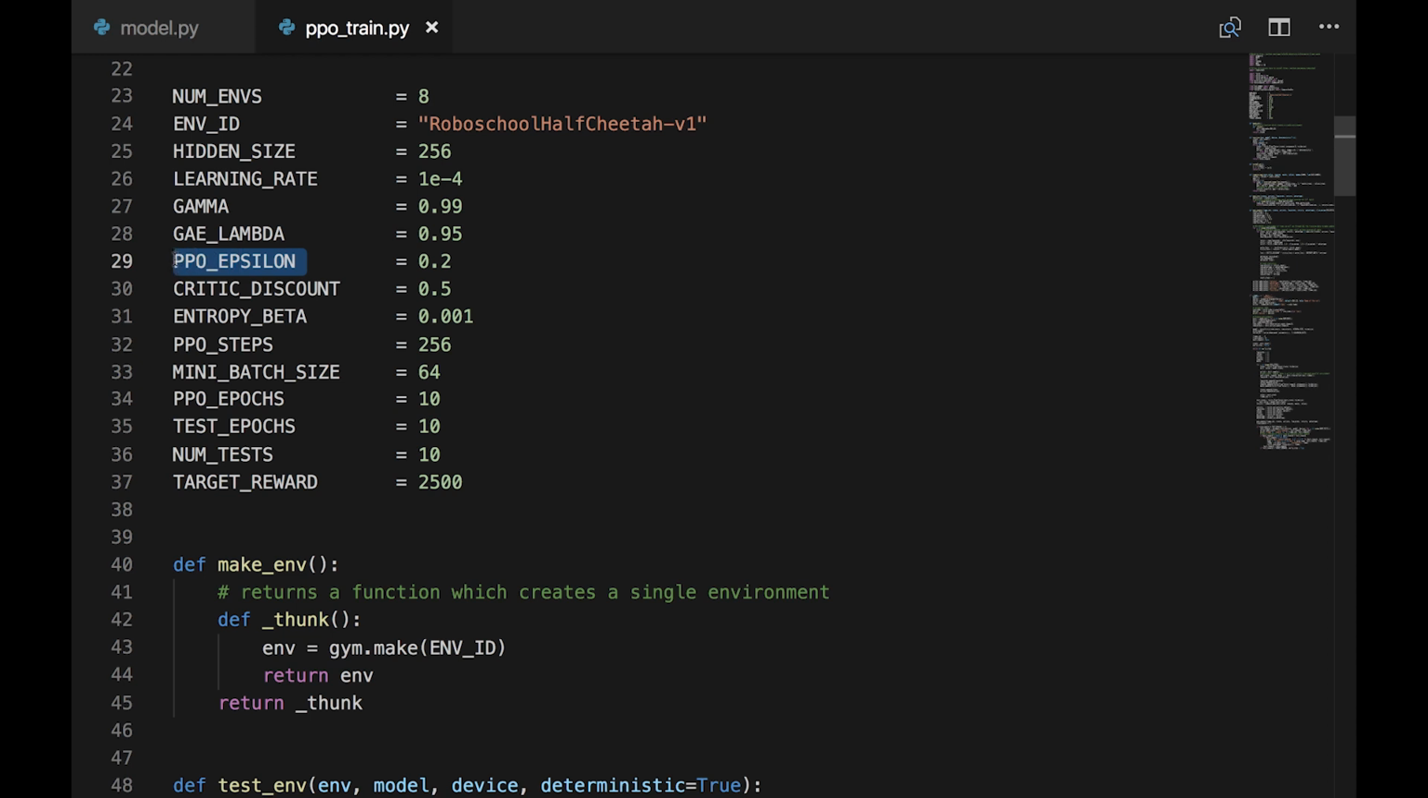PPO epsilon, this is used to clip the ratio between the new policy and the old policy. A value of 0.2 will clip the ratio between 0.8 and 1.2. Critic discount. The critic loss tends to be quite a bit bigger than the actor loss, so we can scale it down using this value. 0.5 seems to work very well and improve training. Entropy beta. The amount of importance we give to the entropy bonus, which improves exploration and was discussed in previous tutorials.